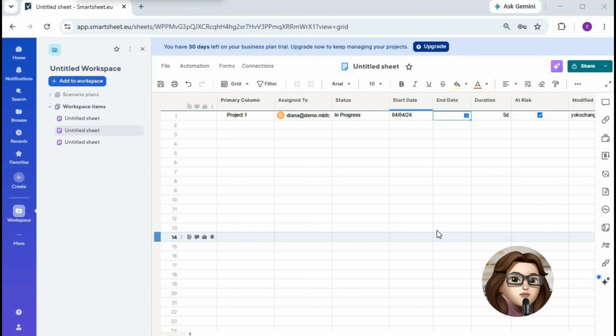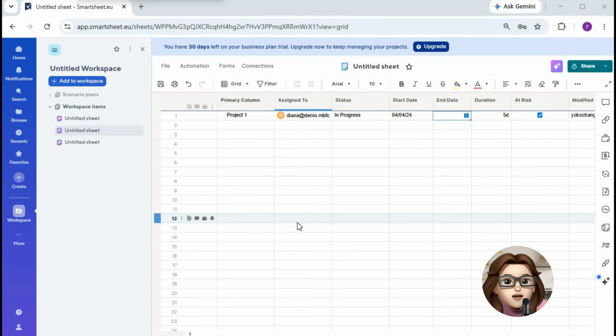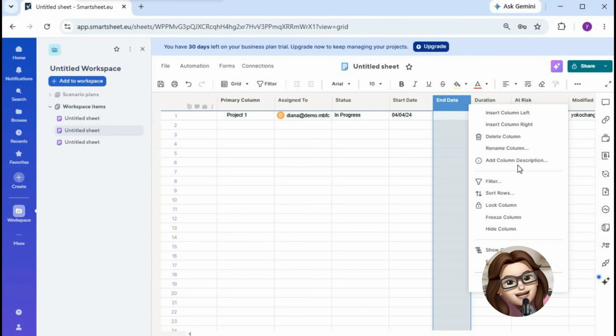To get started, make sure your sheet contains a date column with your starting dates and another column where you want the new calculated dates to appear. Both columns should be set to the date column type.